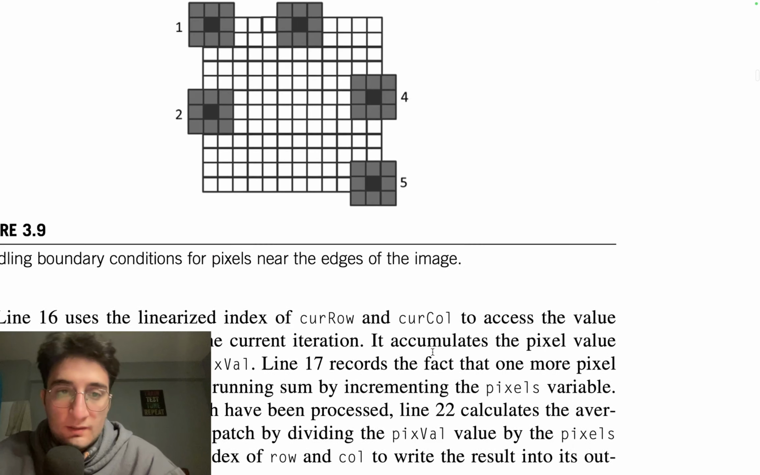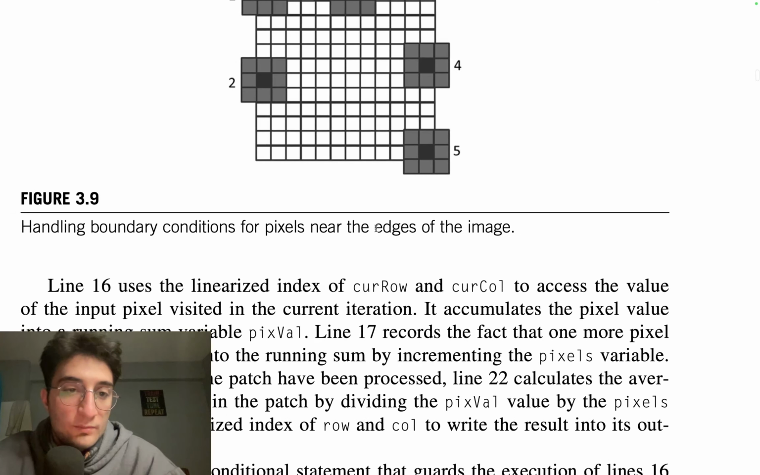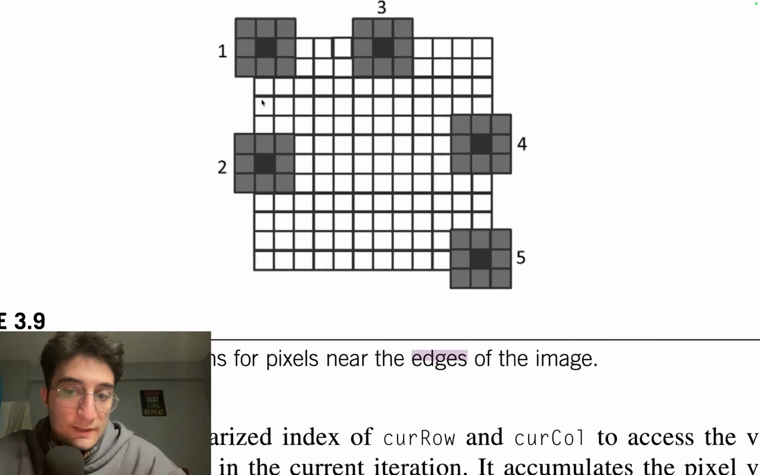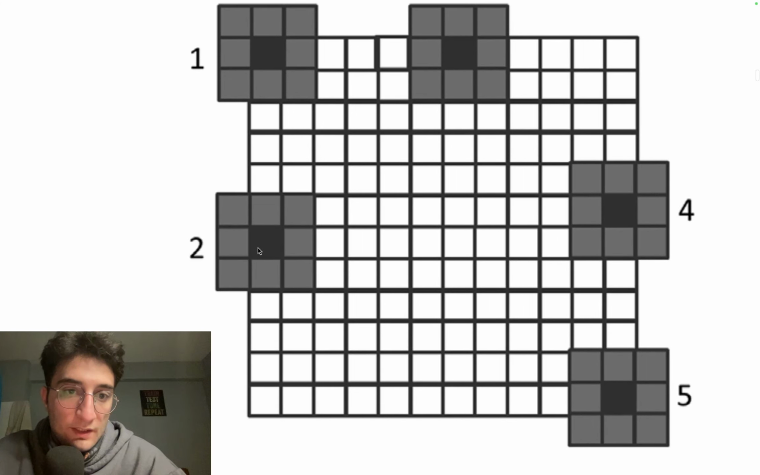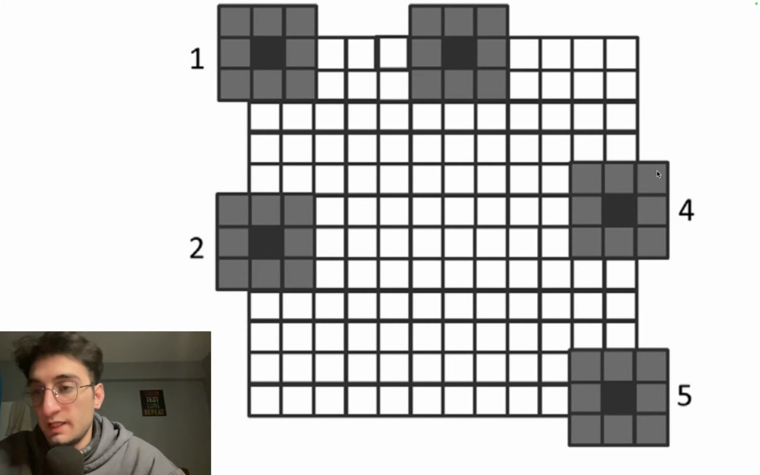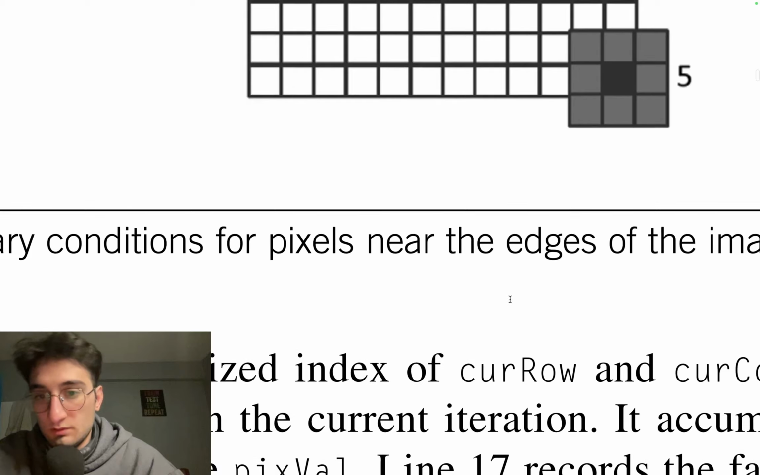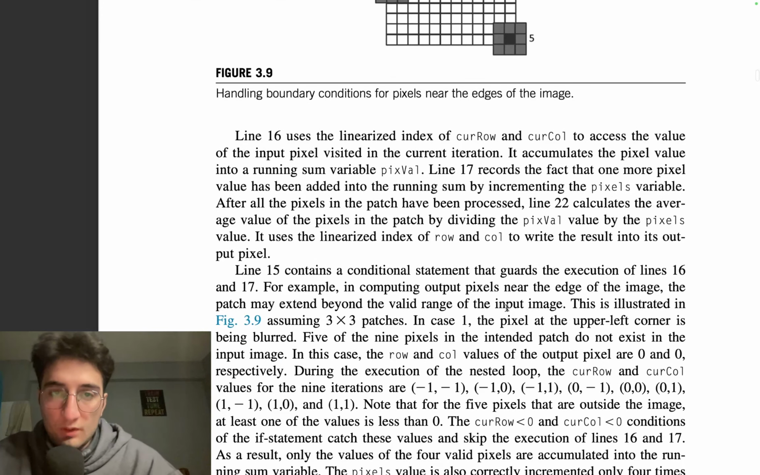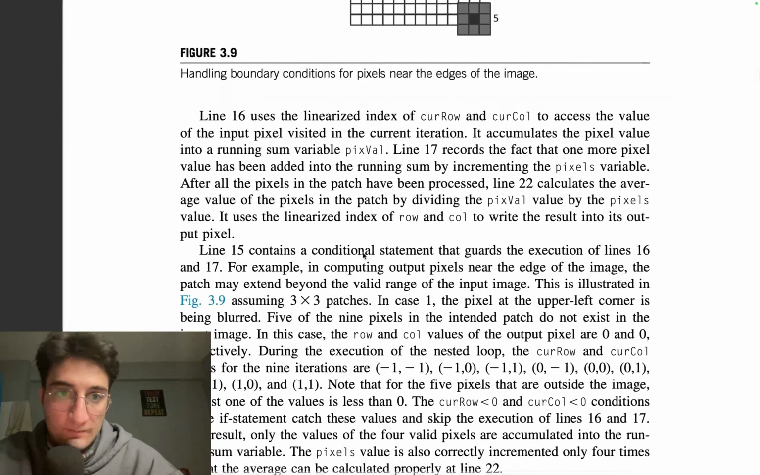Take this as an example. Handling boundary conditions for pixels near the edges of the image. For example, at the edge of the image, these 3 or these 5 pixels are blank. There is no data. So how are we going to handle the boundary conditions?